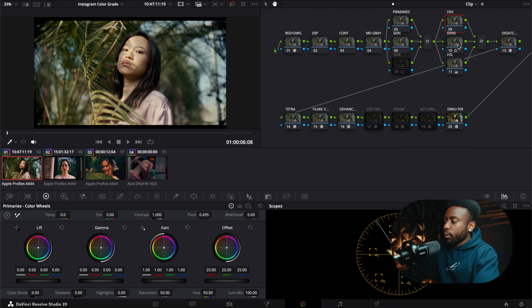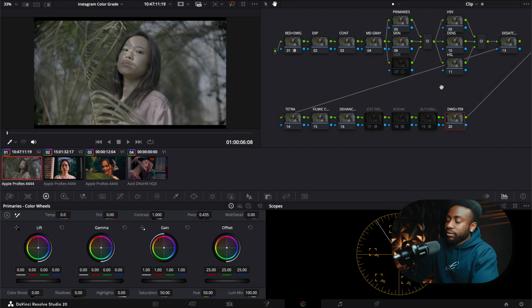And while I go through everything, one thing I do want to say is your node tree does not have to be exactly like mine. You can do many different things to emulate a film print. And again, because color grading, you have a lot of freedom to create your own style. At the end of the day, have fun with it. That's the most important thing.